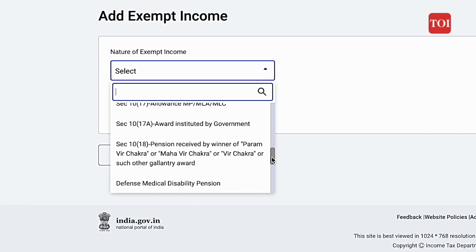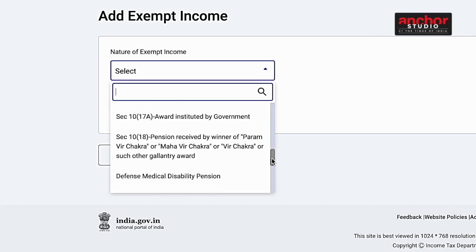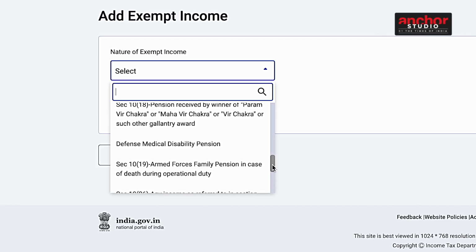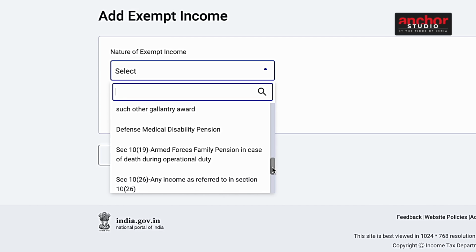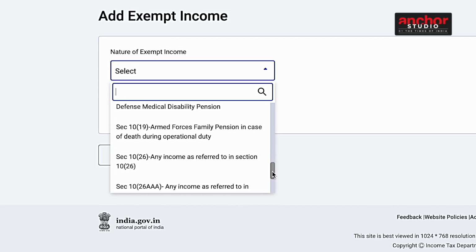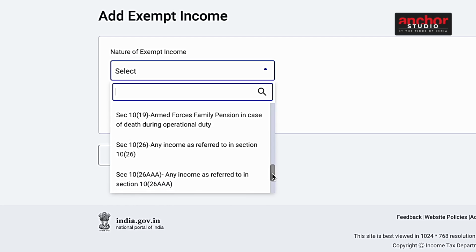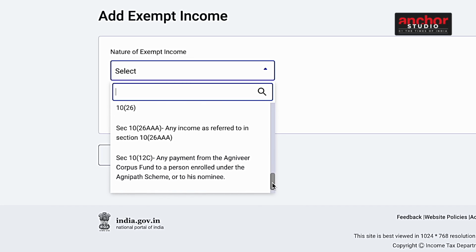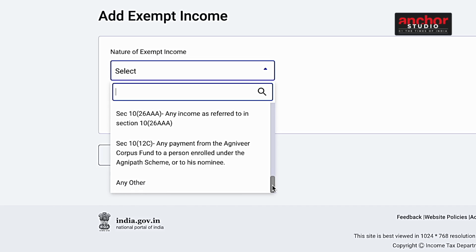award instituted by government under section 10(17)A, pension received by winner of Paramveer Chakra or Mahavir Chakra or Veer Chakra or such other gallantry award, defense medical disability pension, armed forces family pension in case of death during operational duty under section 10(19), any income as referred to under section 10(26) or 10(26)AAA, any payment from the Agniveer Corpus Fund to a person enrolled under Agnipath scheme or his nominee, or any other exempt income.